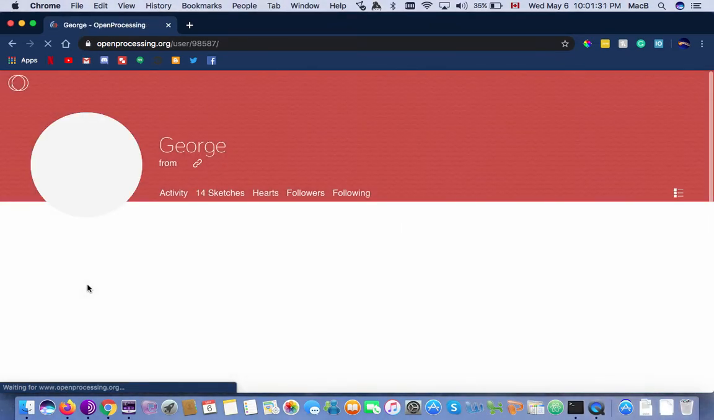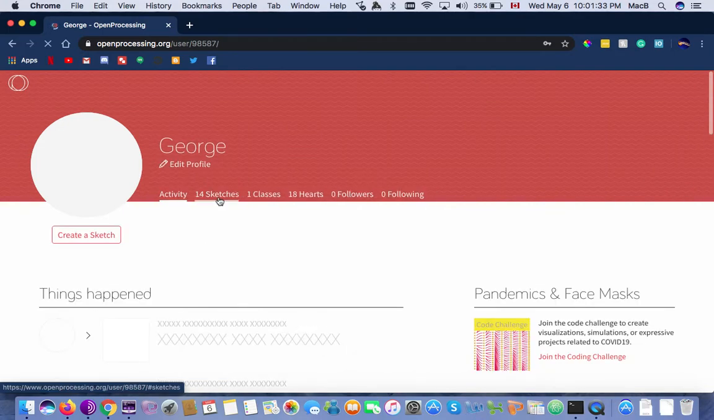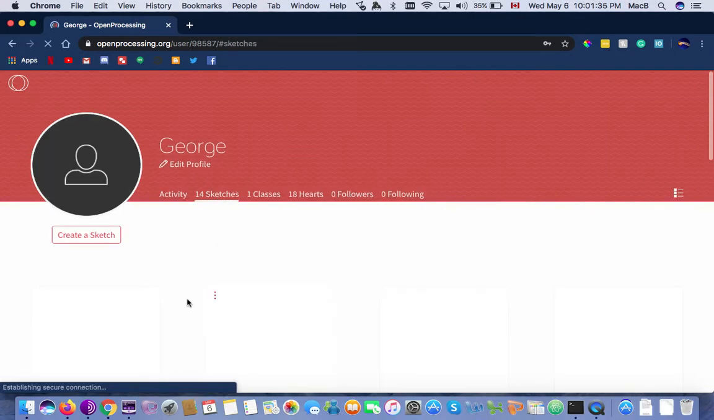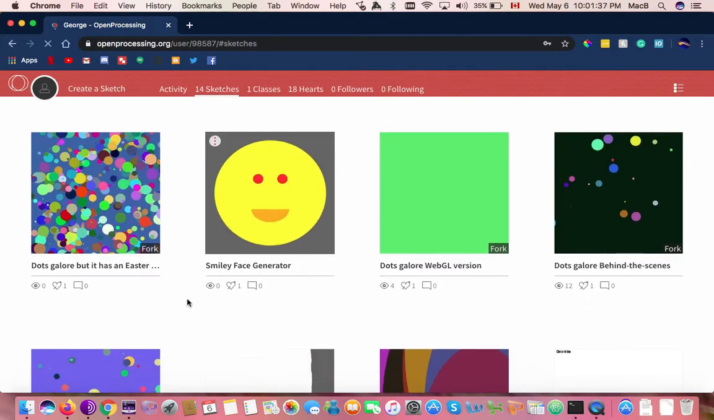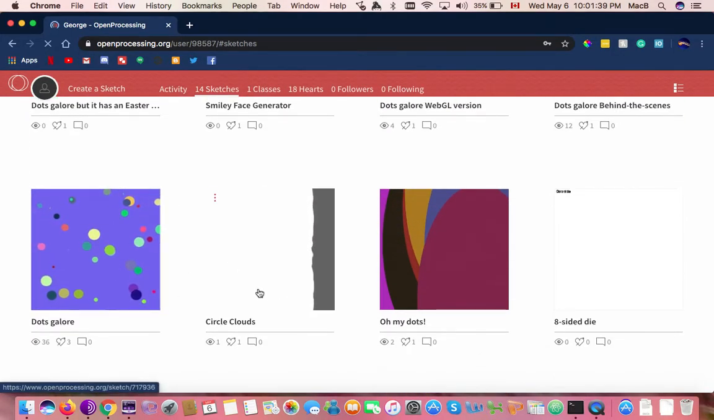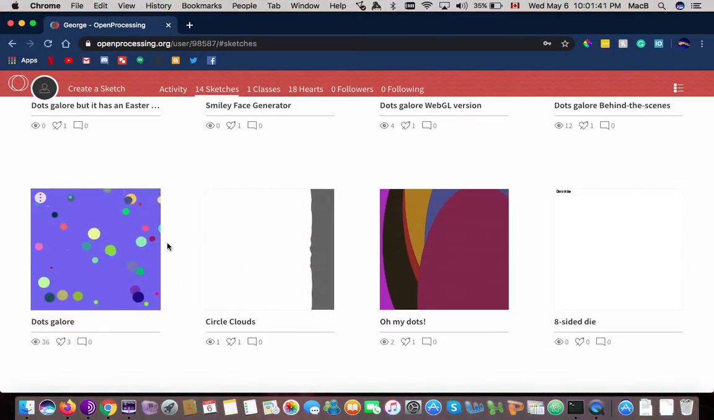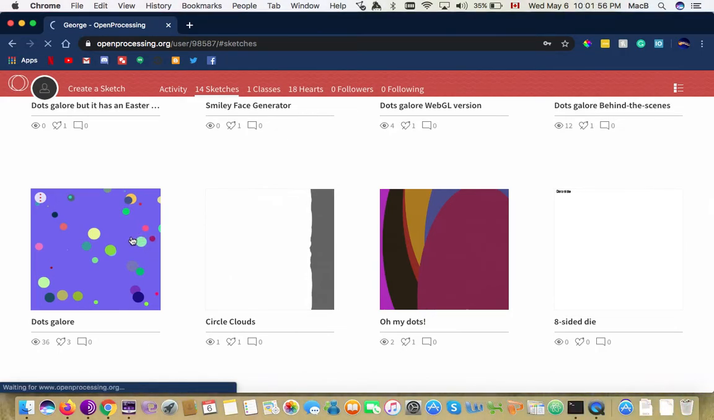Okay, it's working just fine on Chrome. Okay, so we just finished Circle Clouds. This one I programmed recently, and it has 36 likes because I shared it with my art class during quarantine. During art class, I just decided to do this because I can't draw. I know, what a surprise, I can't draw.